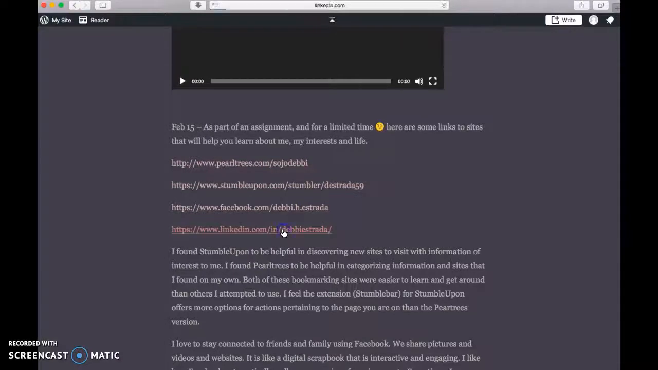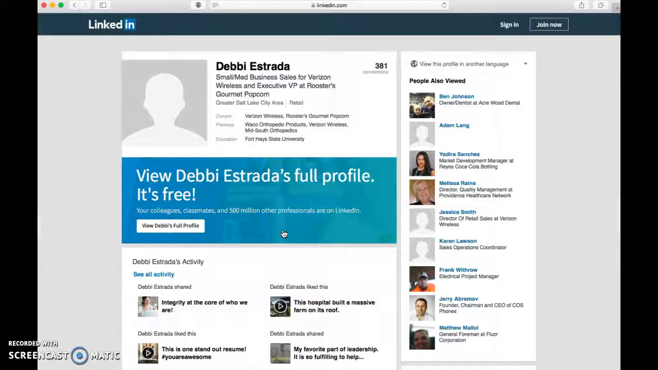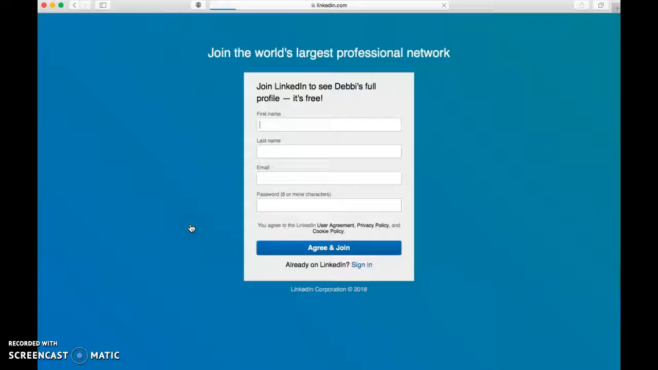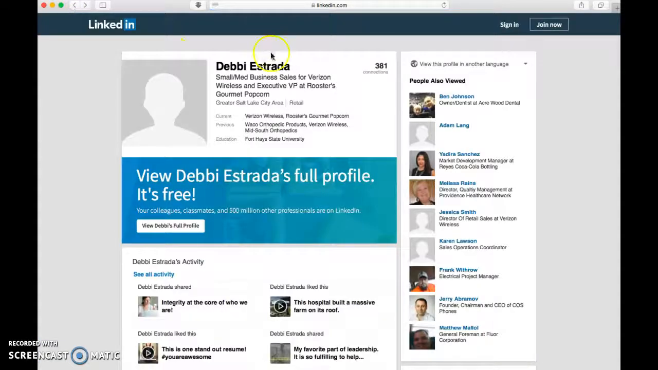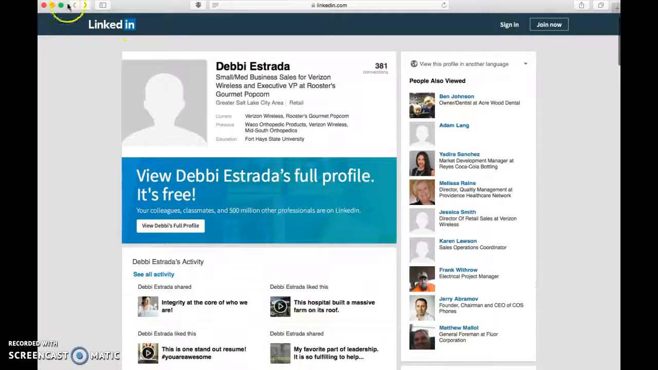So if I click on that link for LinkedIn, you can view my full profile if you sign into LinkedIn, which I know you're connected to, so you'll be able to see my entire profile. But you can at least see from here that I do have one with where I work.